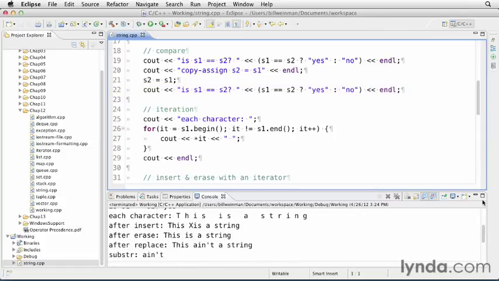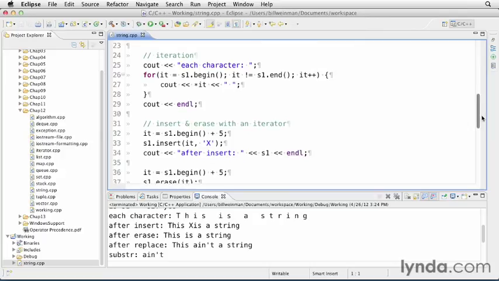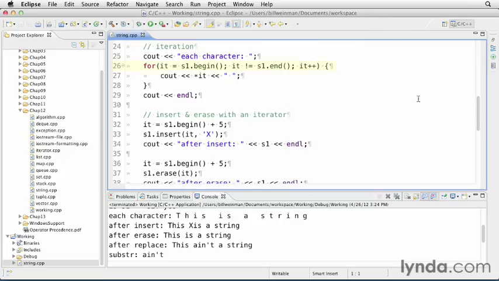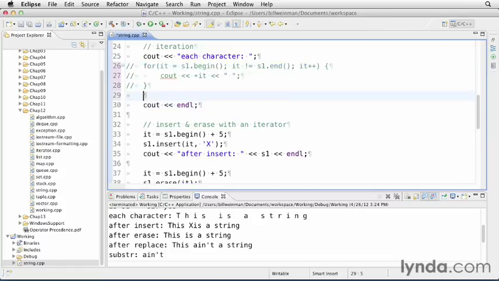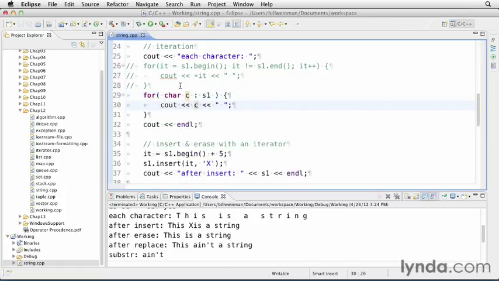You can iterate through the string. And here you see us using our iterator there on line 26 in a for loop. You can also use the range-based for loop. So I'll go ahead and comment this out and we'll create a range-based for loop here. And that works exactly the same.